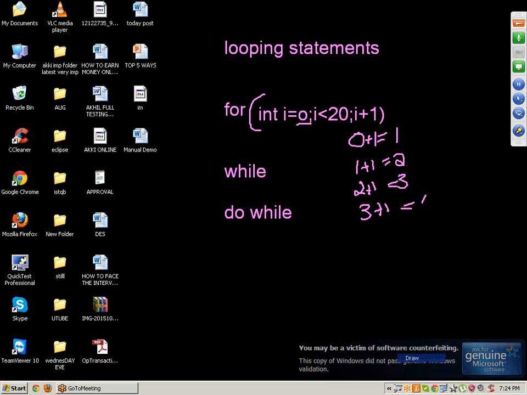I value is 4. It will execute 19 plus 1, 20 times. This is the for loop. So where exactly will we use a for loop?